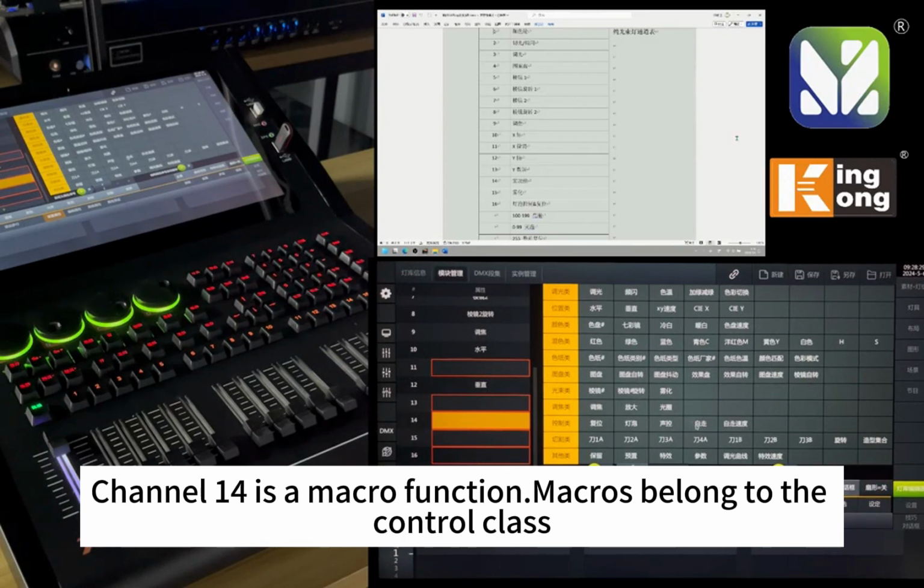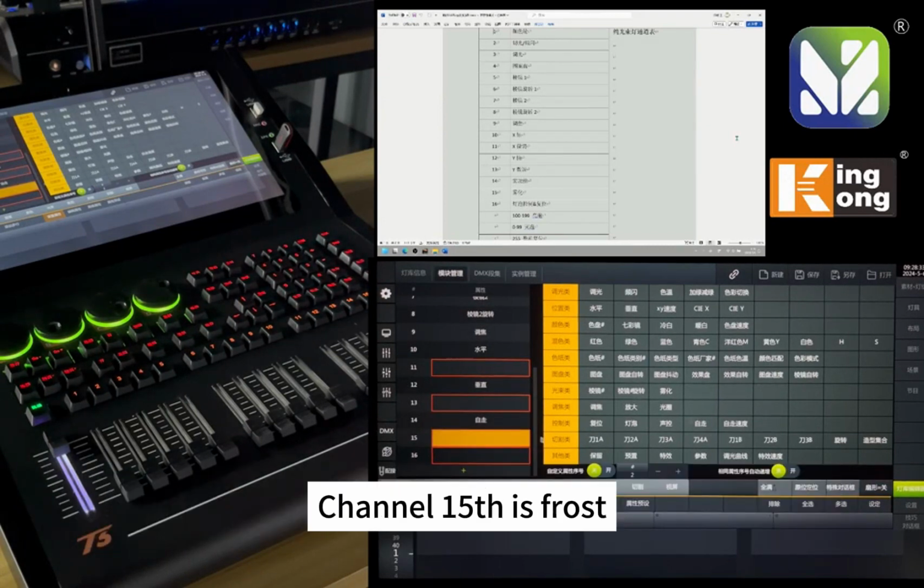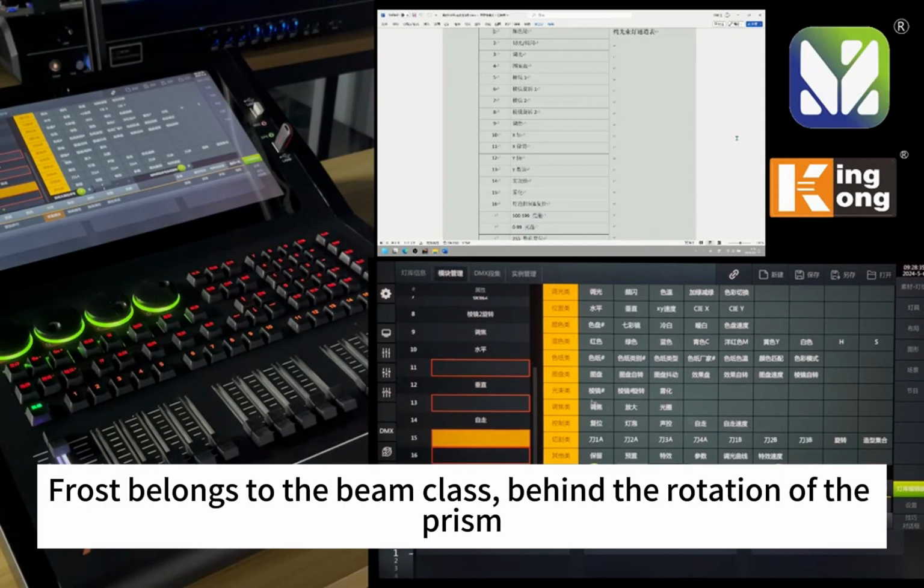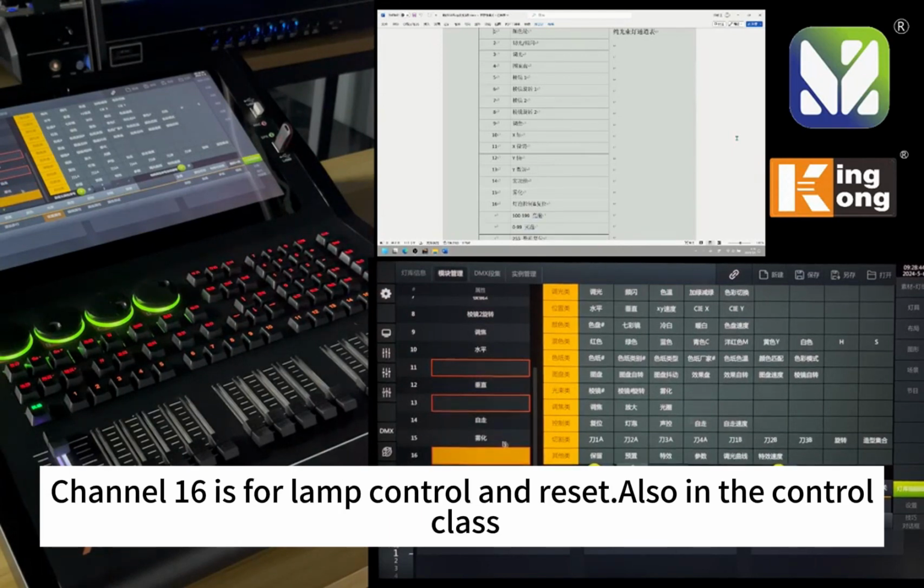Channel 14 is a macro function. Macros belong to the control class. Channel 15 is prism rotation, which belongs to the beam class, behind the rotation of the prism. Channel 16 is for lamp control and reset, also in the control class.